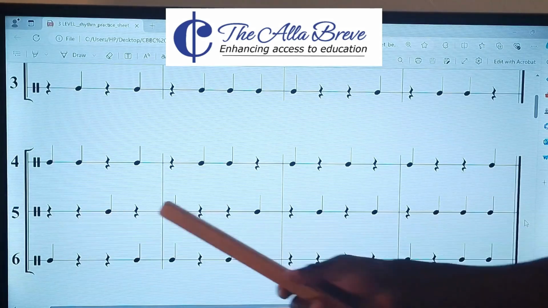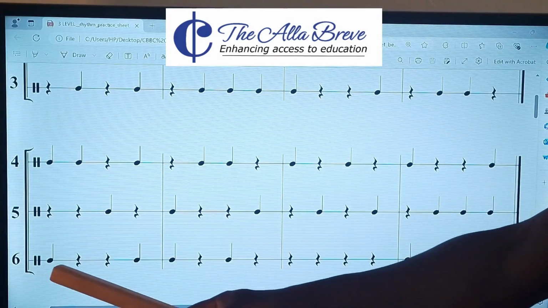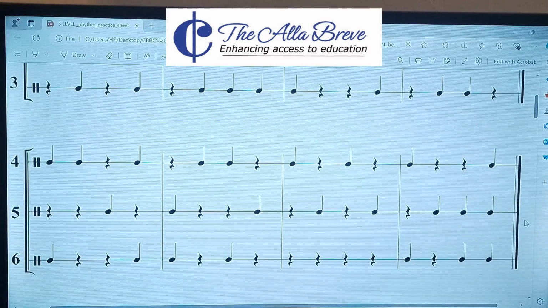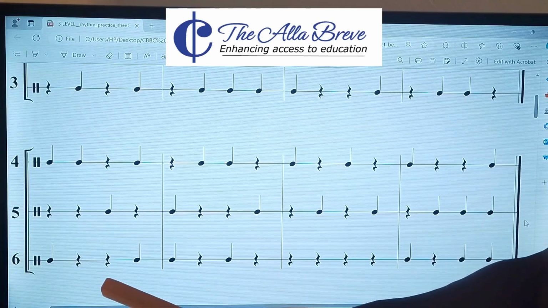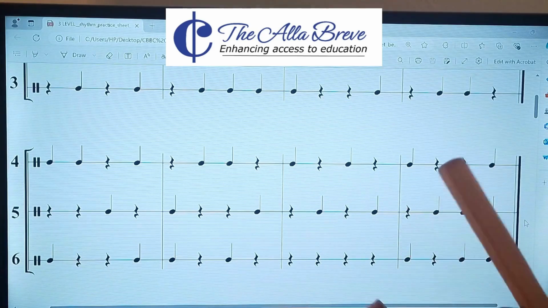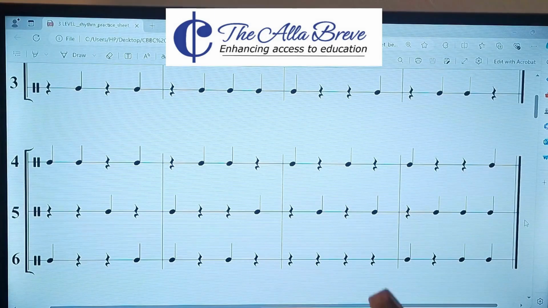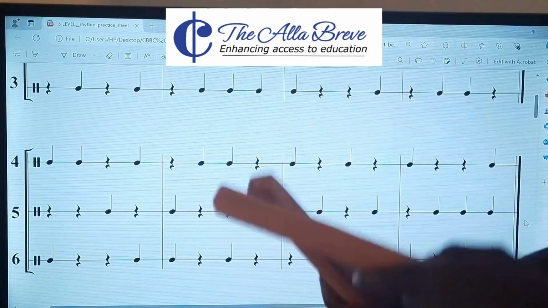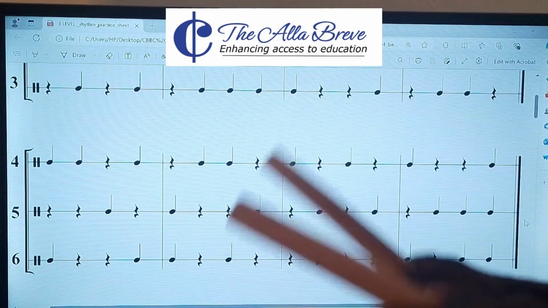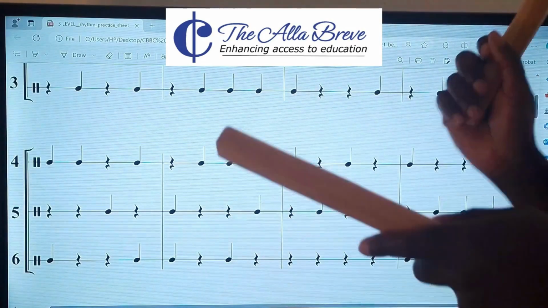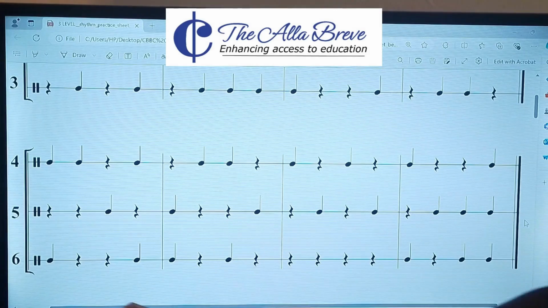That's line number 5. We proceed to line number 6. Crotchet note, 2 crotchet rests, crotchet note. Let's do this. We start 1, 2, 3, 4. And that is line 6, how we can play it.